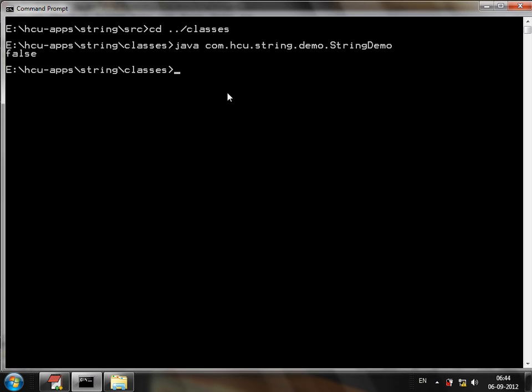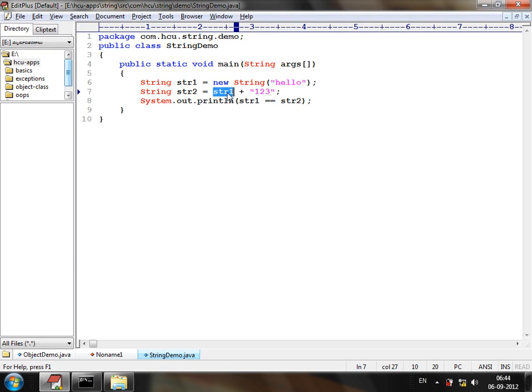Whether the existing object content is changed or a new object is created. A new object is created. Whenever we try to manipulate the content of a string object, with the changed content, a new string object will be created. The existing string object will never be modified.